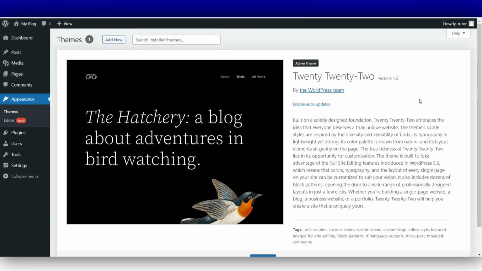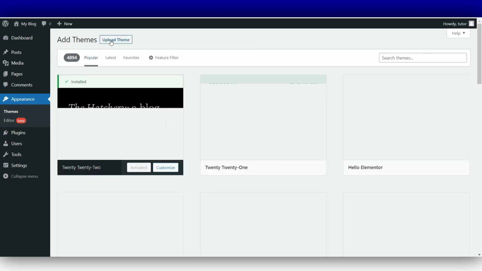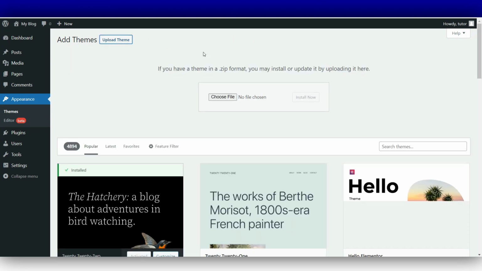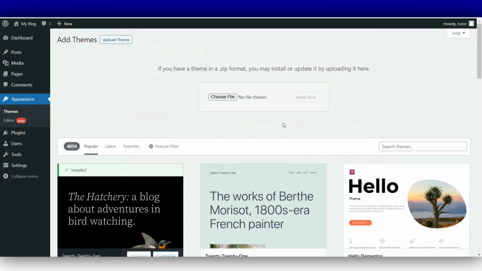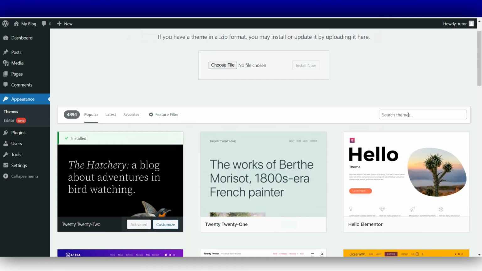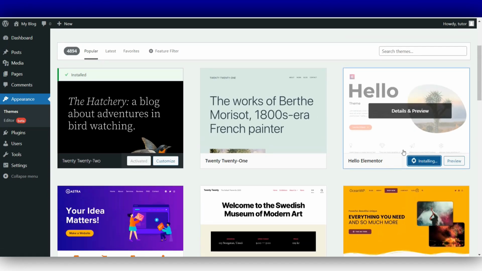Now we only have just one theme, but this is not the theme we are using for our tutorial, for our WordPress website design. So we are going to click on add new. We are adding the Hello Elementor theme. For the course of this tutorial, that is what we will be using, Hello Elementor. So we search for the theme name right here, Hello Elementor. This is it right here. Then we install, and after installation, we activate it.